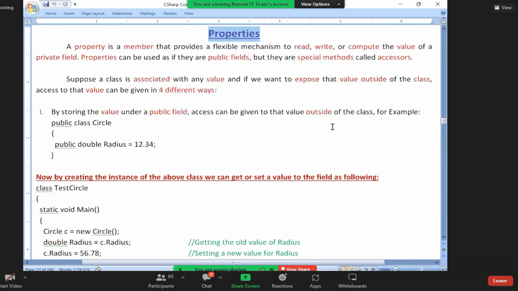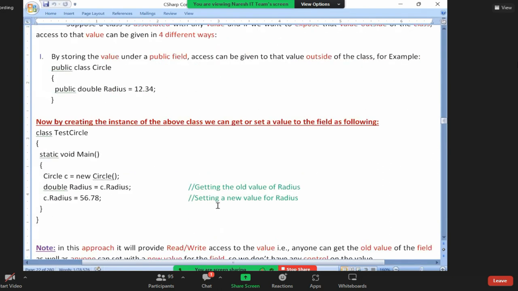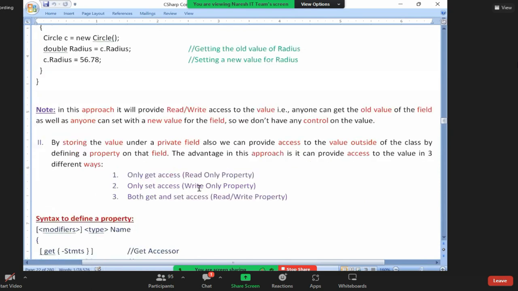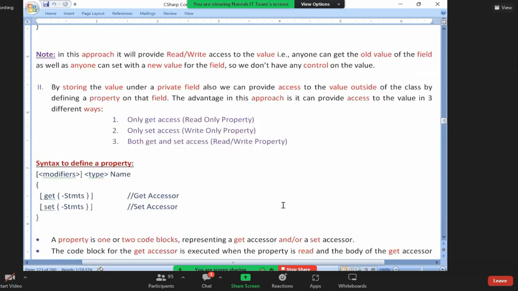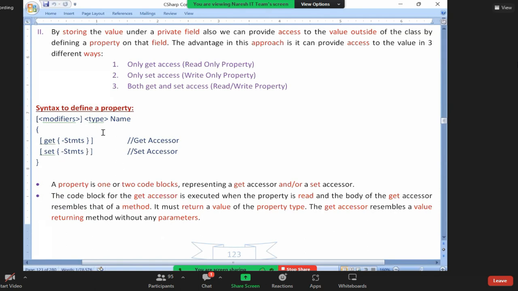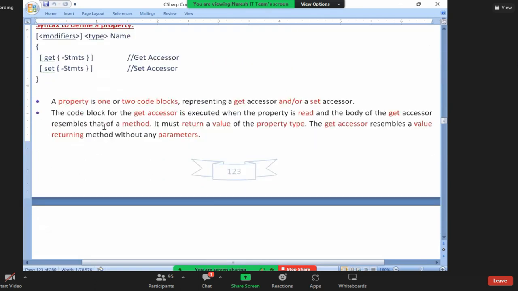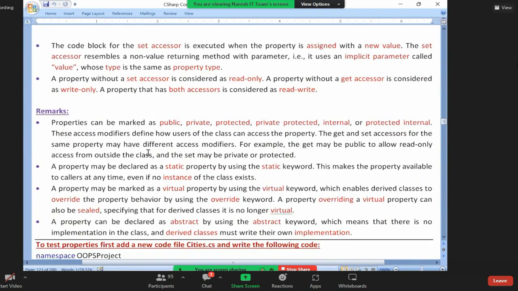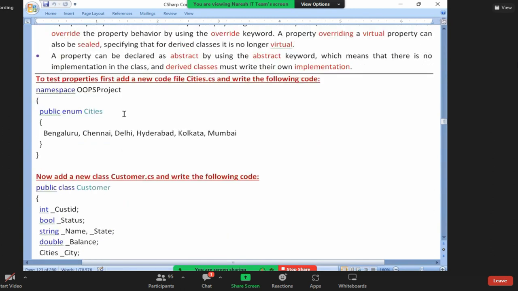Yeah, it's all about properties. How to define a property: getting, setting, three types: read only, write only, read write. Syntax to define a property. The key points in defining a property, I explained all these things. You read it, remarks. When you're writing the properties, what rules and standards are to be followed. And now is your example.